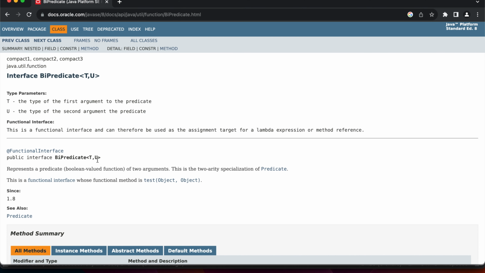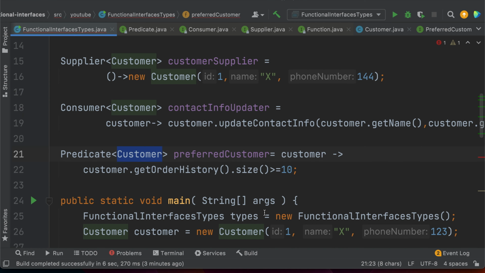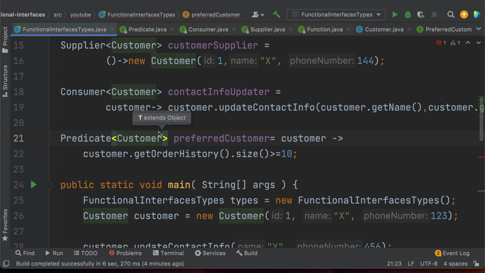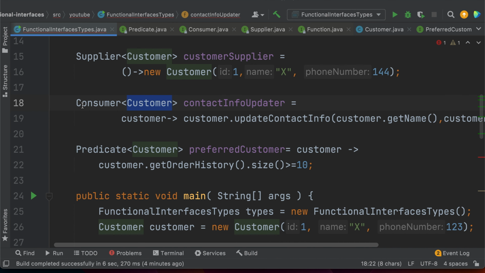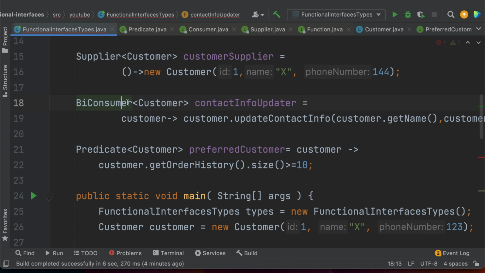So basically, it will accept two arguments and return the boolean result. And coming back to consumer, by consumer. Here also the consumer is taking one argument, so by consumer will take two arguments. Suppose let's take by consumer.